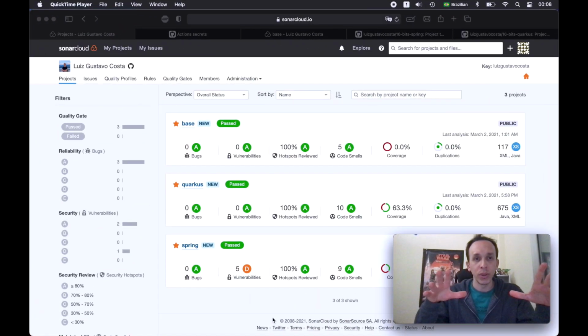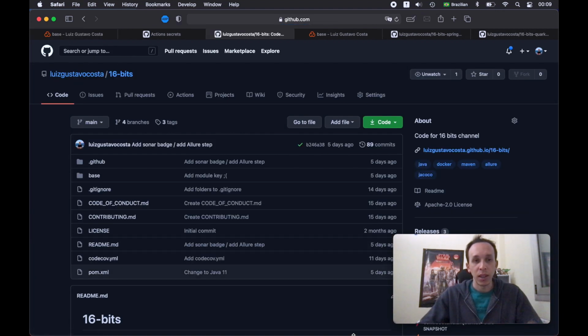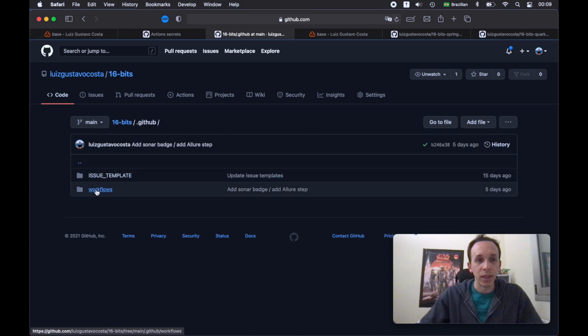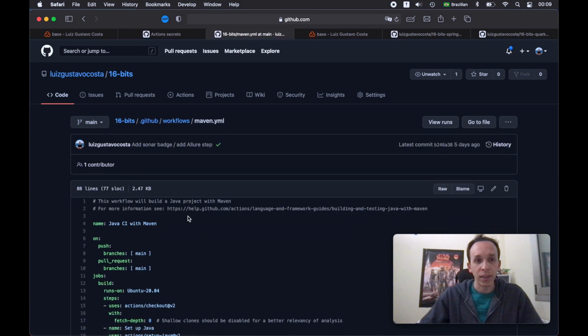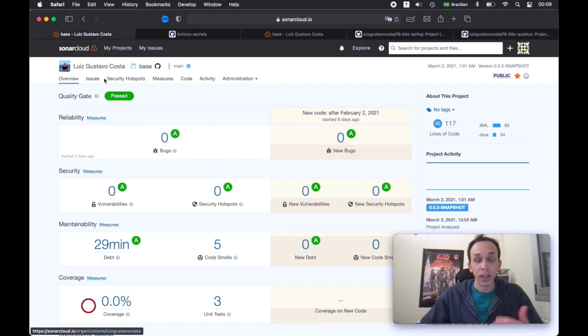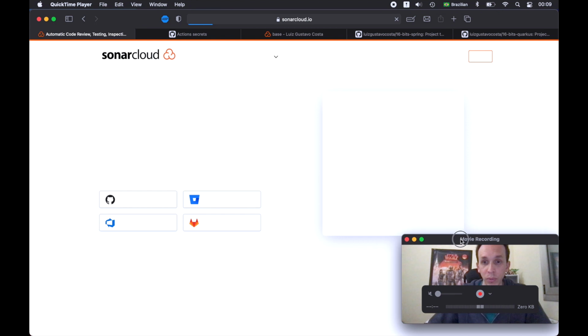Okay, just to keep in mind, I already have these projects configured on my SonarCloud: the base, the Quarkus, and the Spring. All these projects are available on my GitHub. If you want to check how the configuration is, how things are going, you can check this. The GitHub workflow in this case is set here, and then just to configure another one, let's check how things could go. Okay, let's move this one more here.